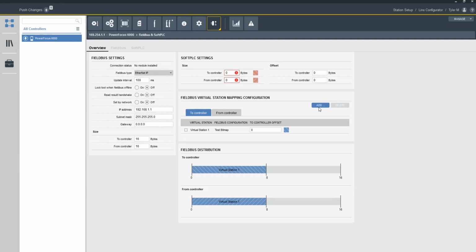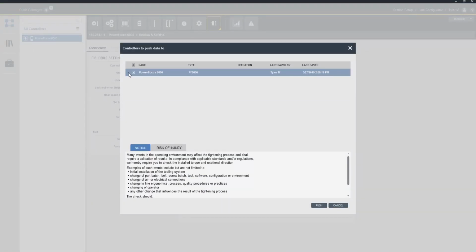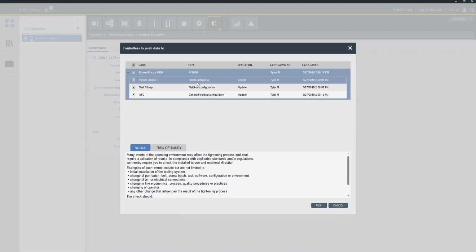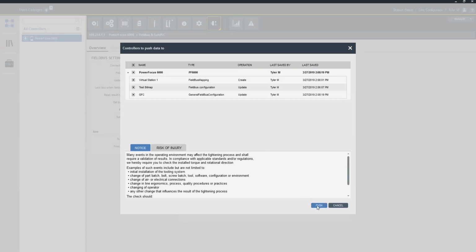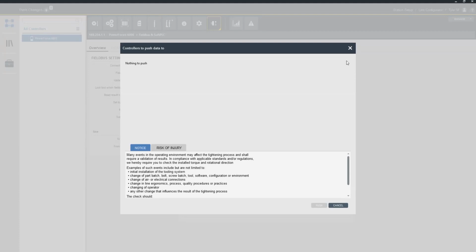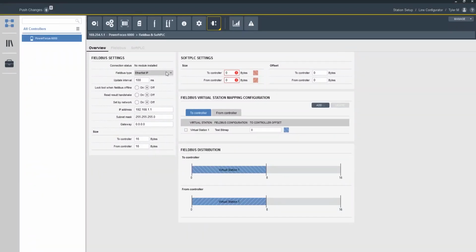Now, because we're using Tools Talk 2, we do need to push these changes. I'm going to come up to the top left, where we see our arrow, and click the push button on it. If we want, we can review all the changes; it's going to show us all the changes we made. I'm going to push, and now those settings are in the controller.